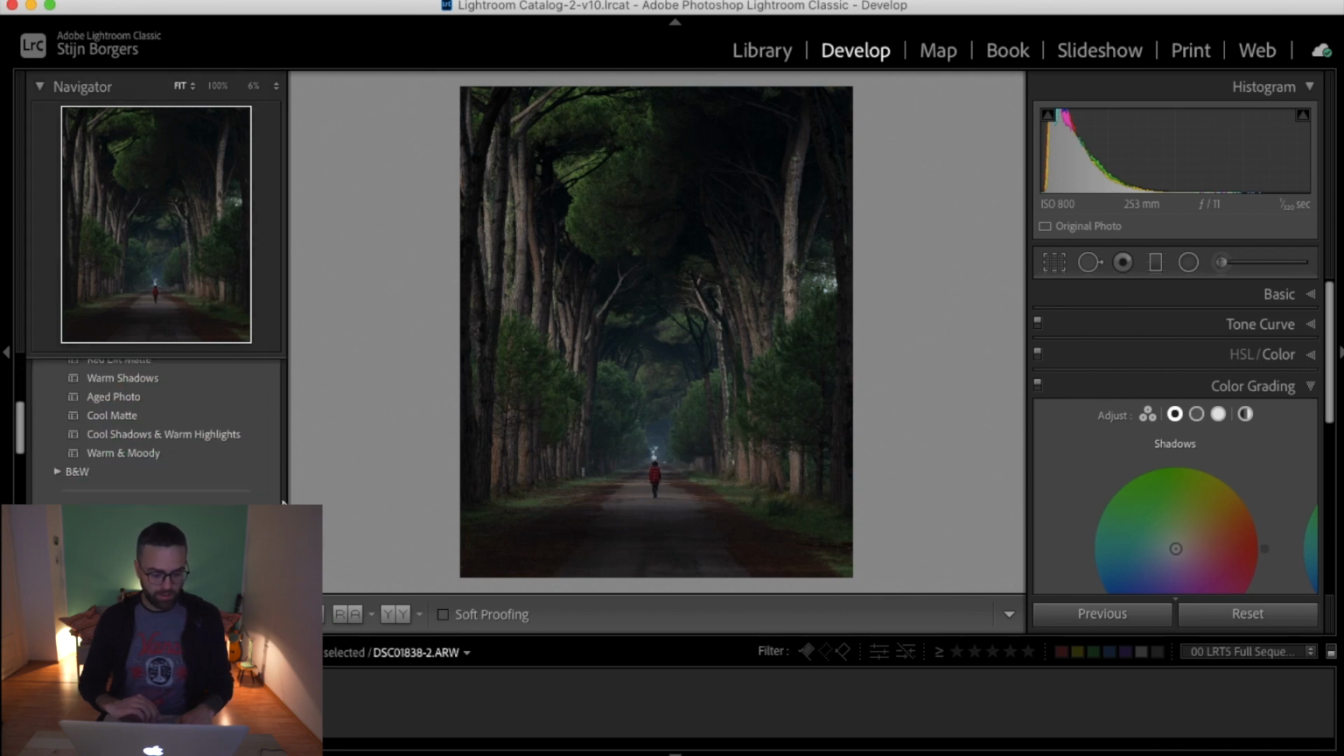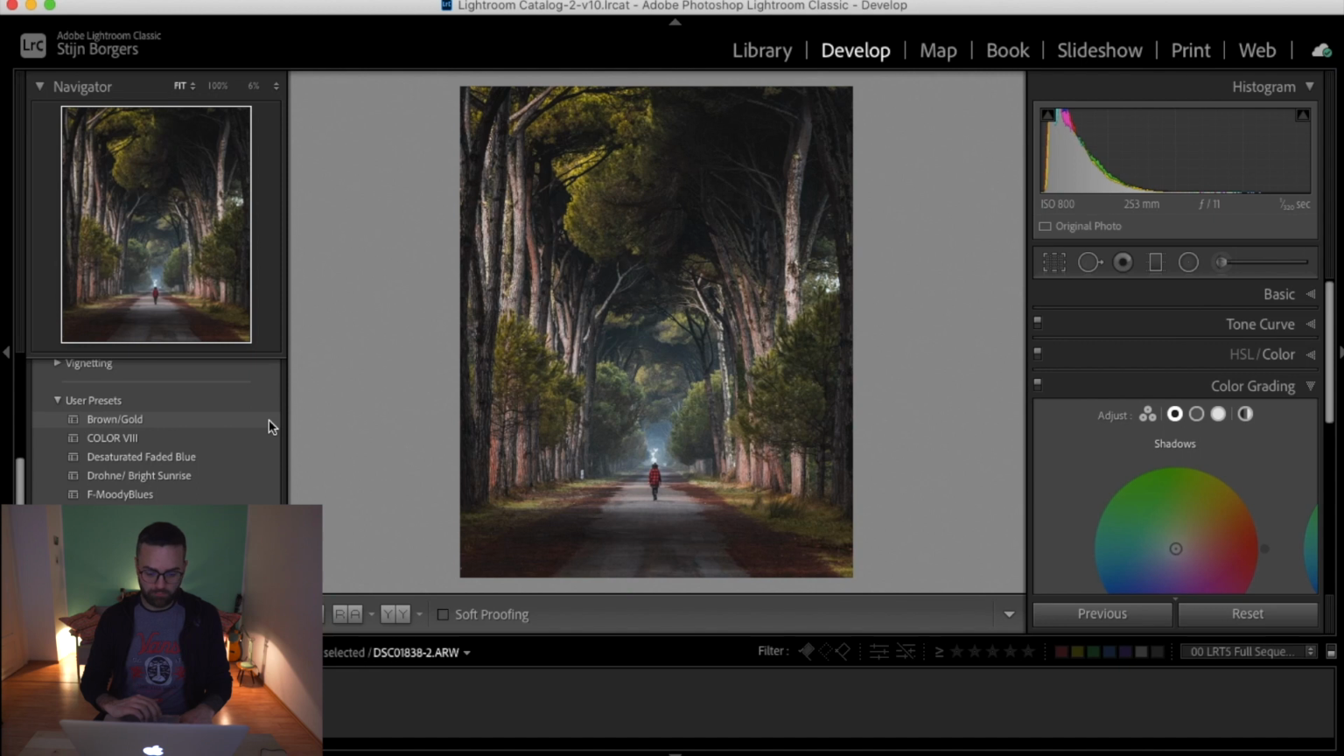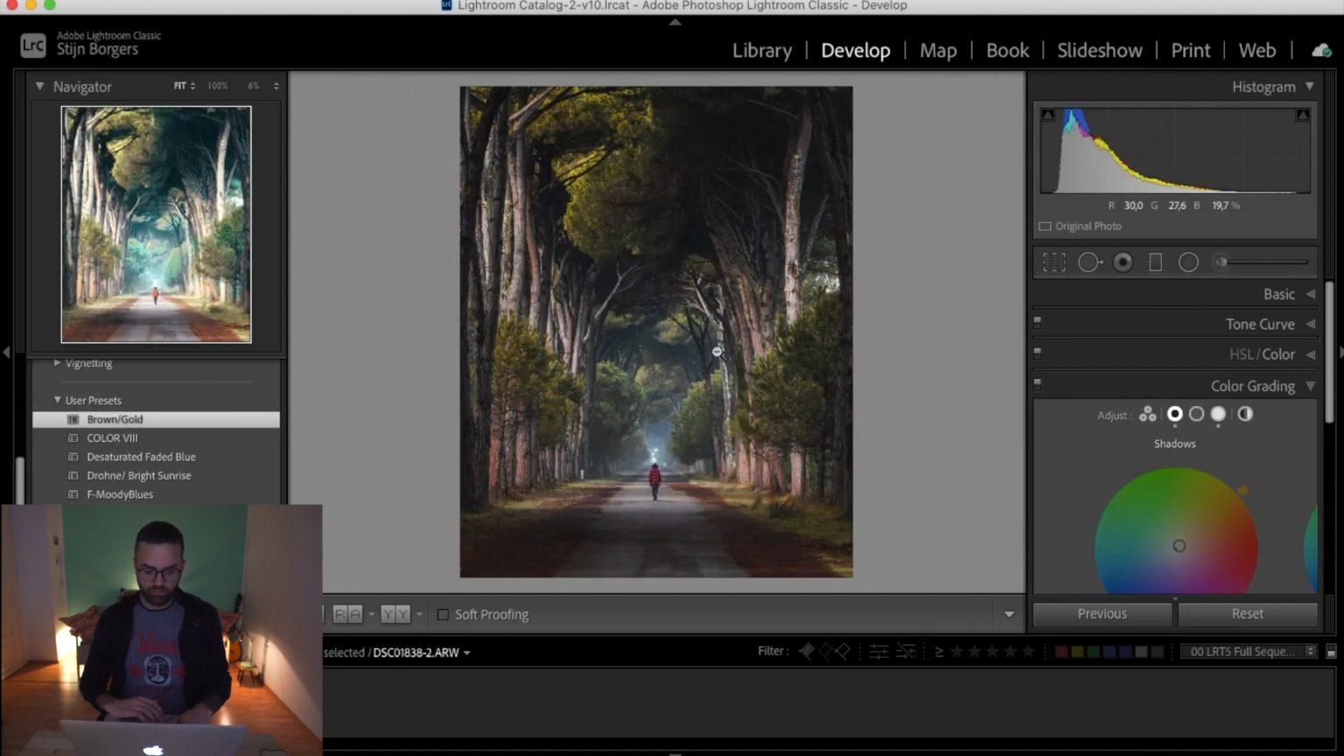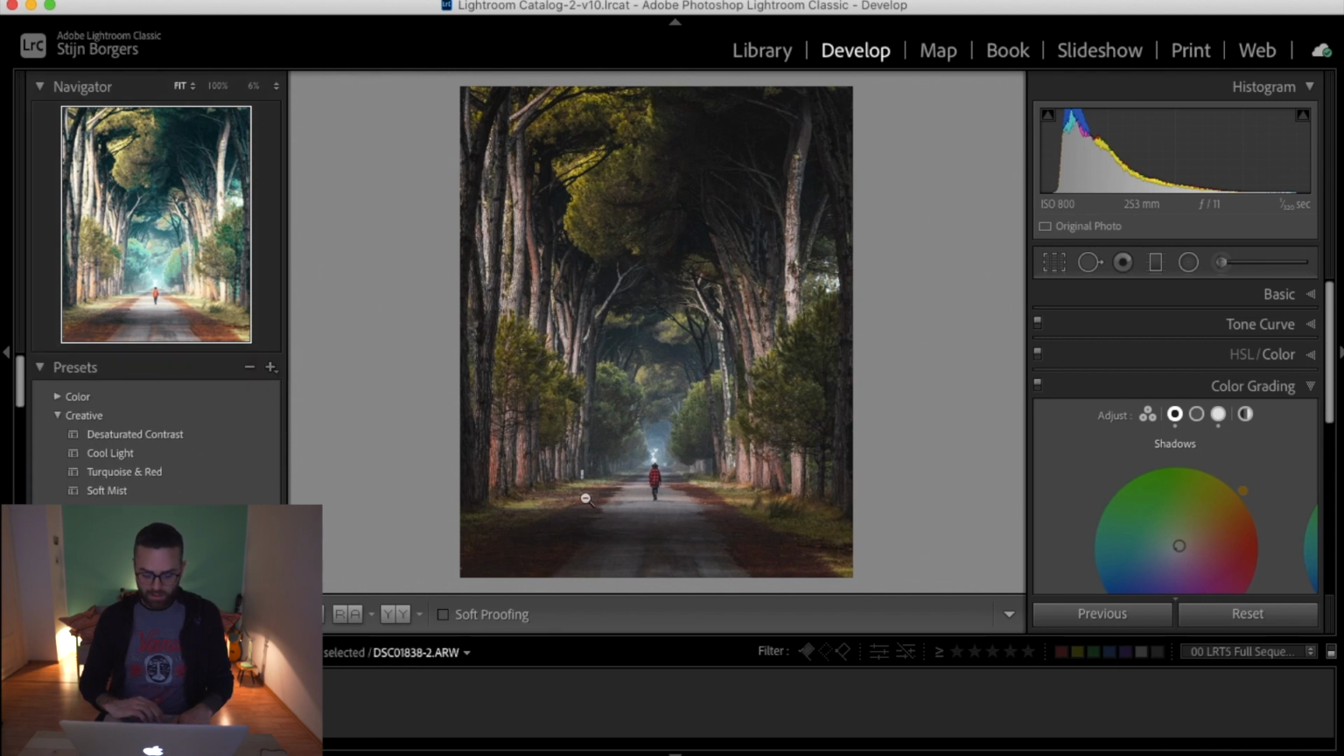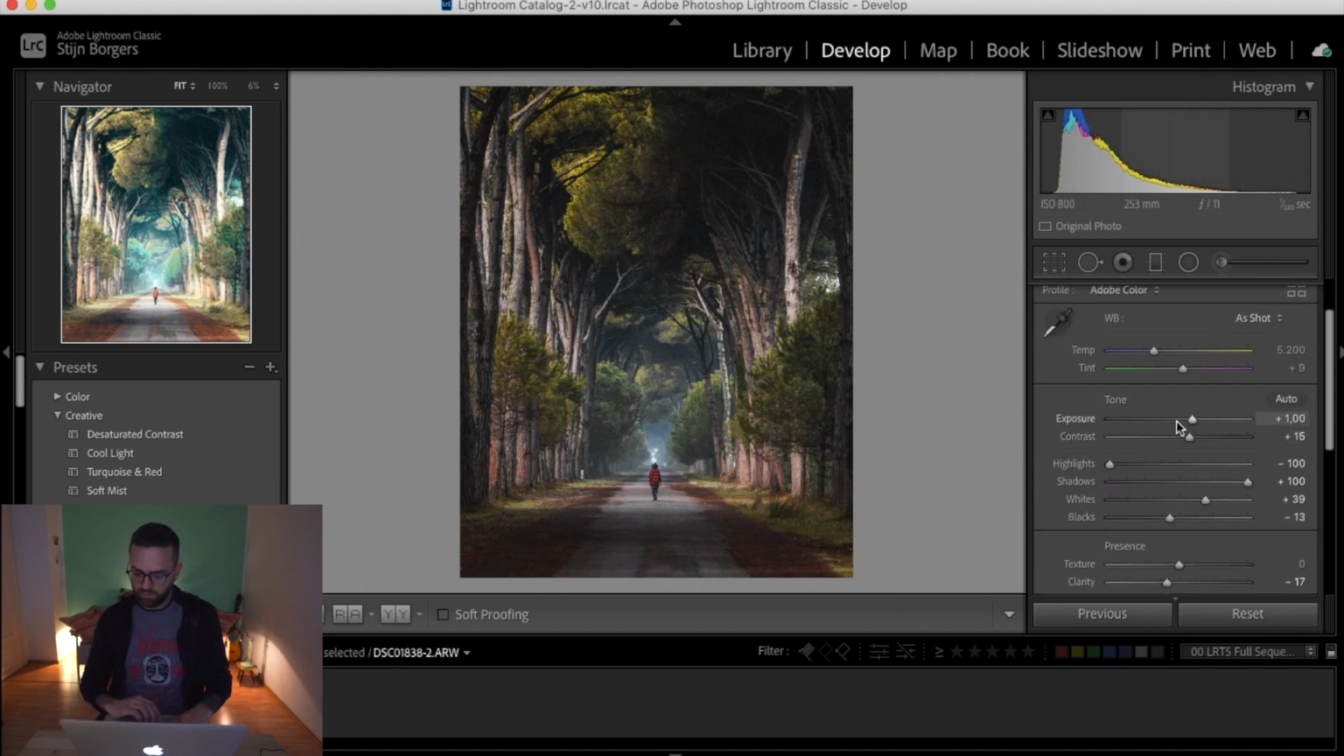So after cropping, I have a few presets that I've made, and they're not available. Maybe I will do that at one point, and I would be interested to know if anyone would be interested in getting these. But yeah, I started with this preset that I named brown gold here as a base. And then I went from there to adjust the preset. So we'll go over it quickly.